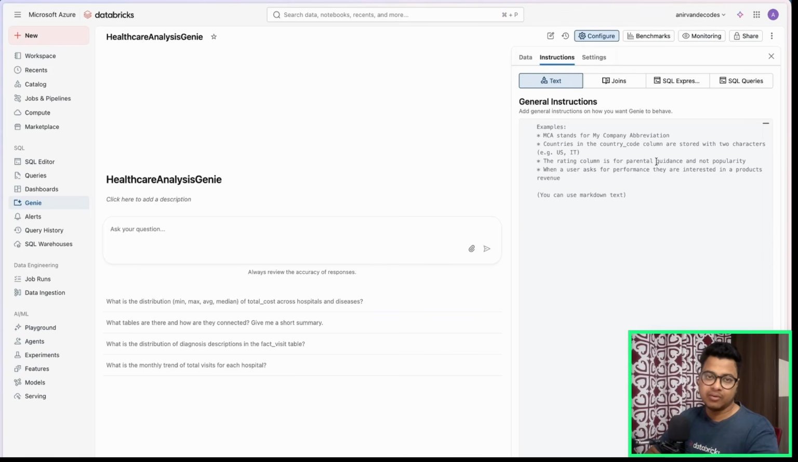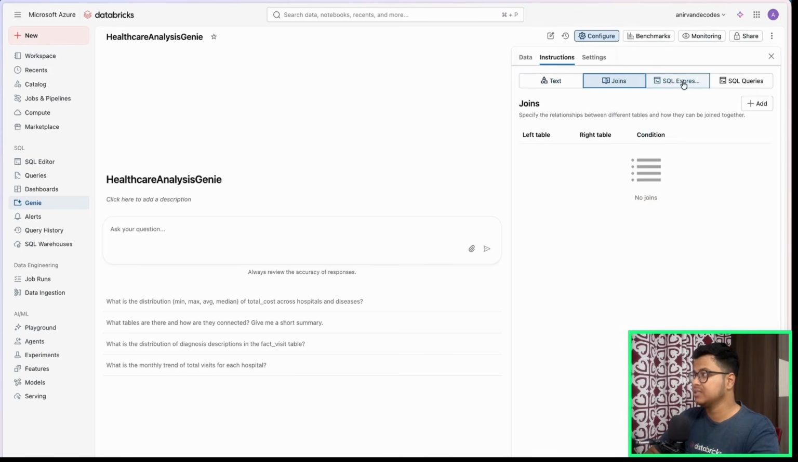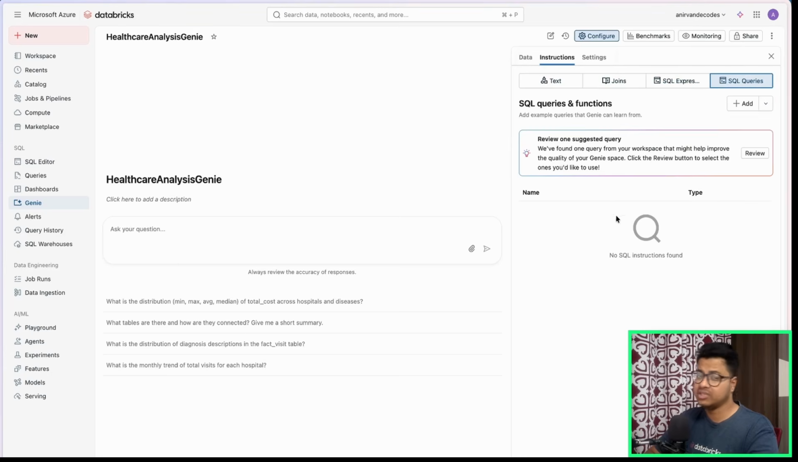And there are different, more advanced things like joins, SQL expressions, or SQL queries. You can add some SQL queries in the Genie space, so that next time if someone else asks the same type of question, Genie will use the same query. So all those things are advanced, but we will not be using that.